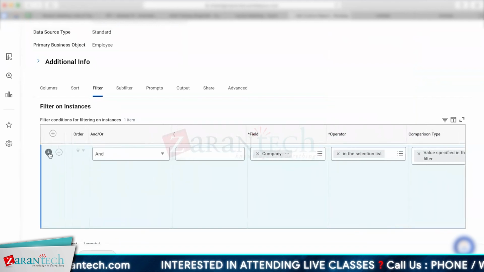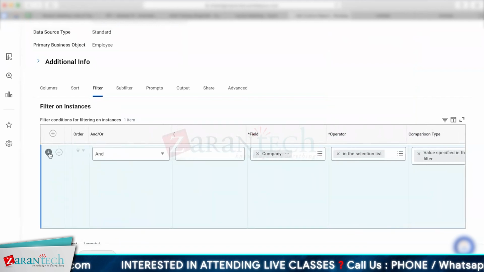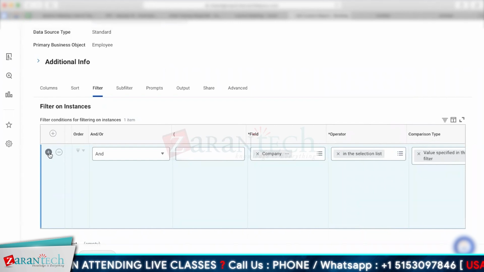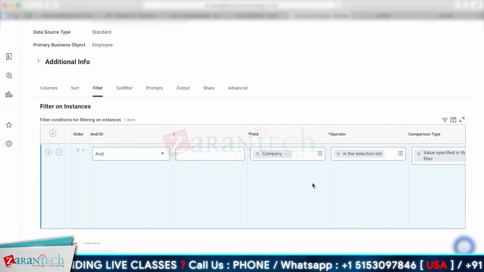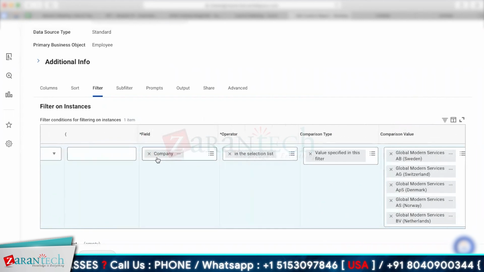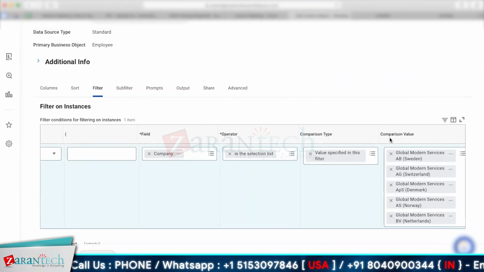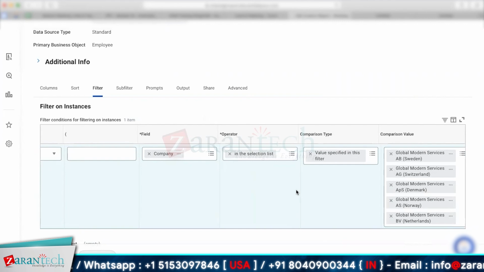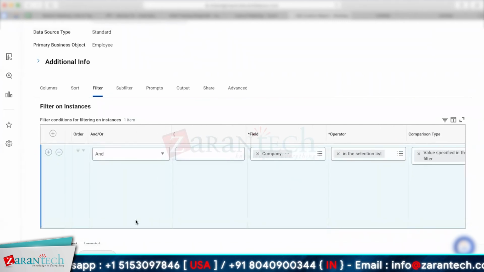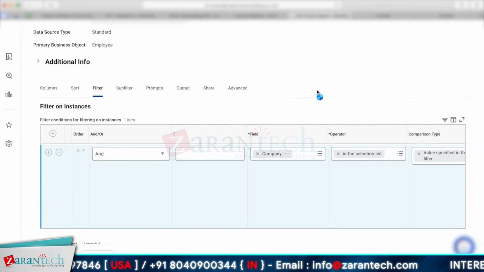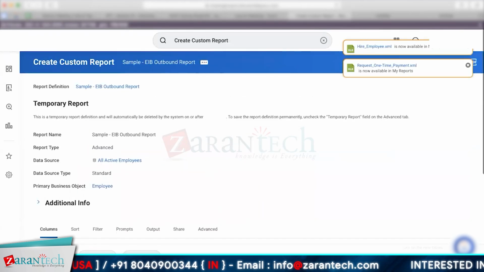I can even, for example, add a criteria for termination date or hire date or any filter that I want to put in. The purpose of using this filter is that I only need information of these companies. So I have added this filter. Let's first run it and see what data is showing to us.